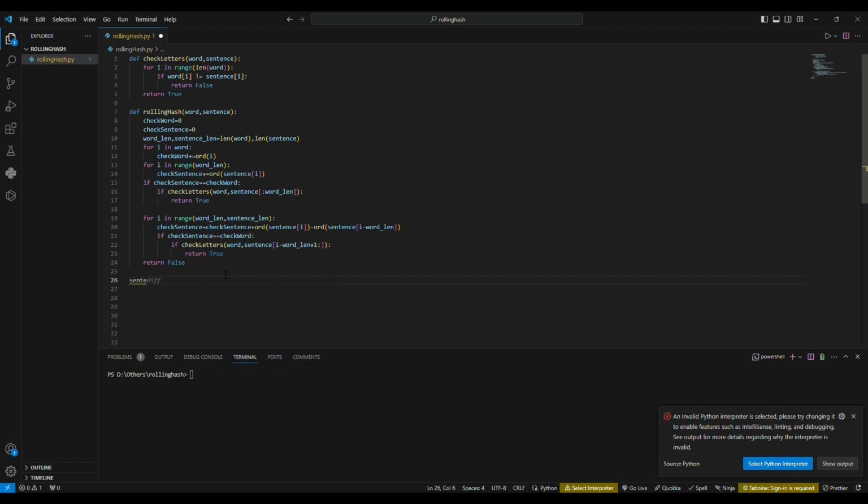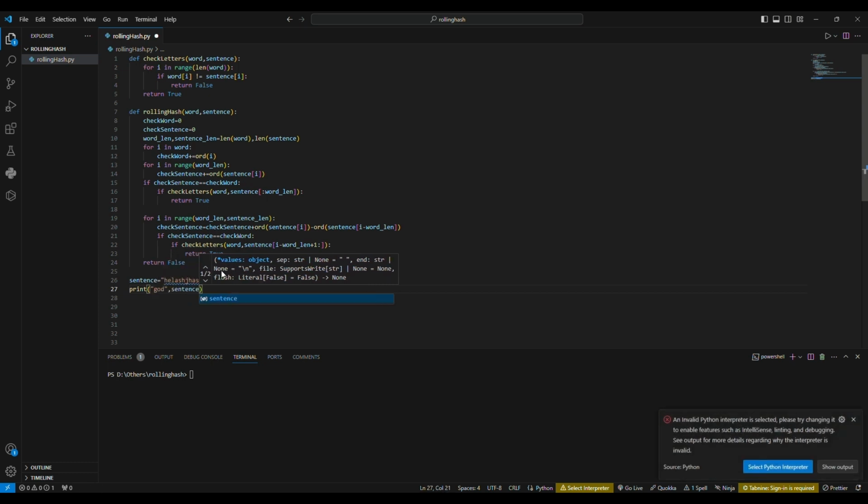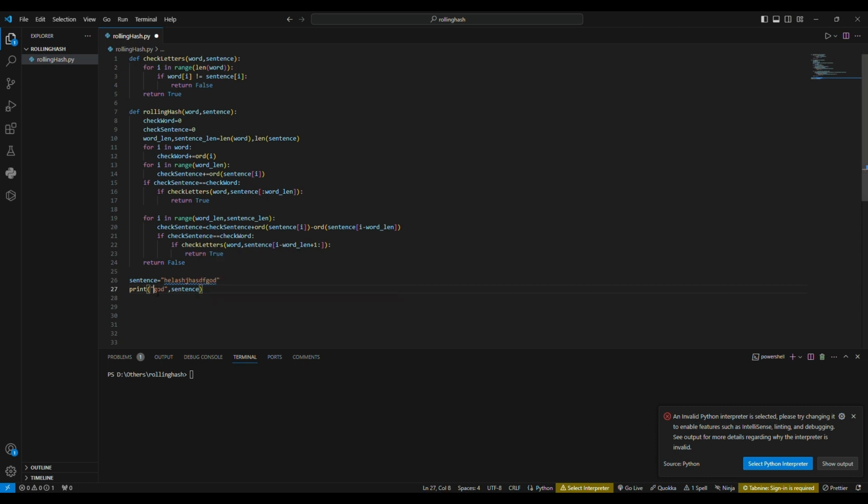And then put God over here, and search God in the sentence, and let us check if it's true or not. Oh, this makes no sense. We don't want to print God and then the sentence. You have to check it. Boolean hash of God and sentence.